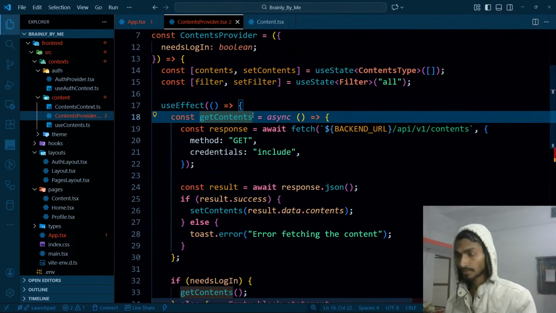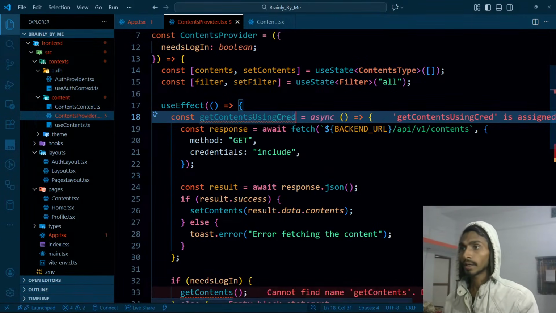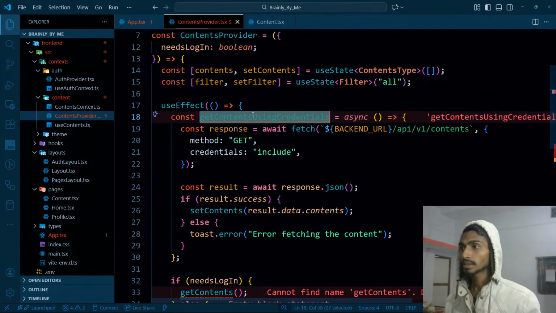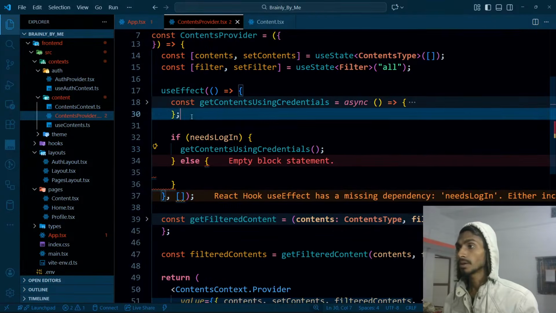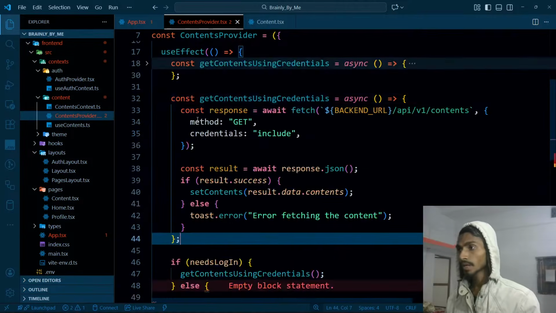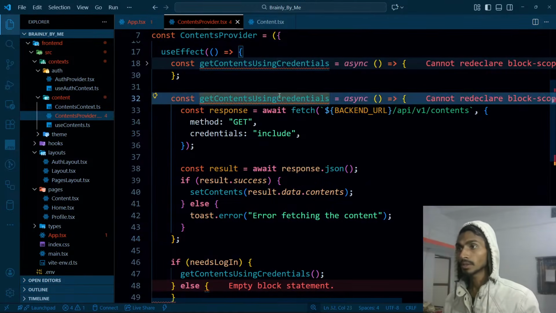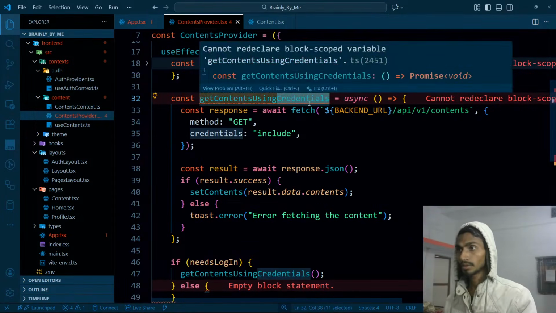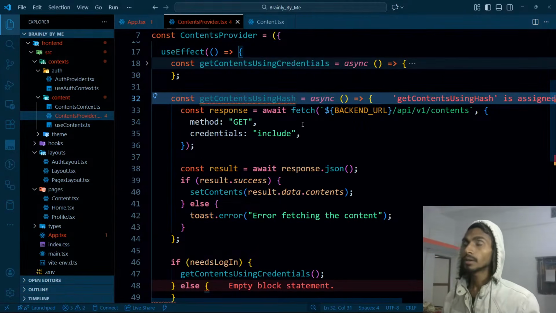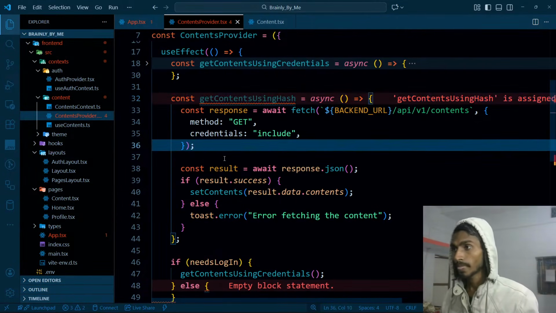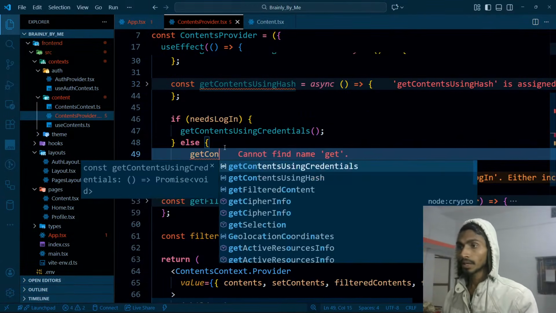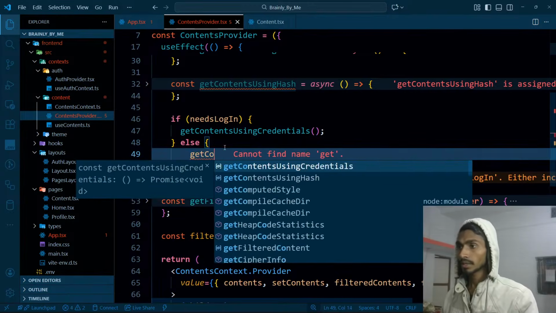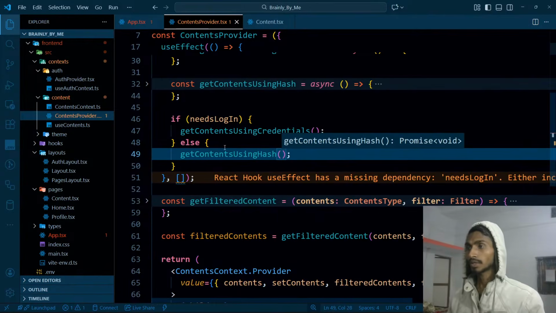So get contents using credentials, like this, Control C and Control V. If it needs login, then I will be getting the content using credentials. Otherwise, let's copy the whole thing, Control C, Control V, get content using hash that I have in my URL. In that case this will be called in the else case: not get contents using credentials, but get contents using hash. This is what I'm doing.